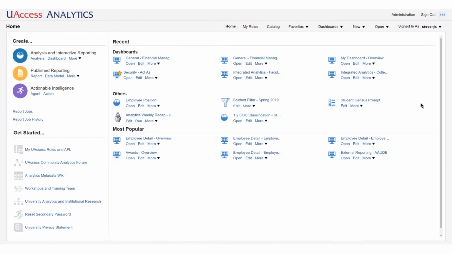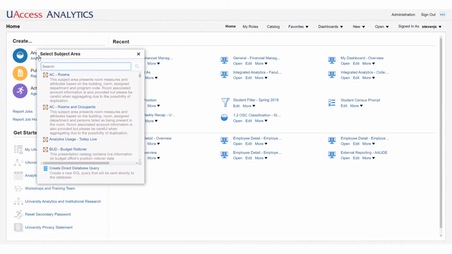On the homepage itself, you'll find several different sections, and we'll start with the Create section over here. The Create section, as the name implies, gives you access to links that will help you begin to create new items. For example, if you need to create a new analysis, you can simply come over here to the Create section, click the Analysis link, and Analytics will provide you with a list of subject areas that you can use to start creating your new analysis.